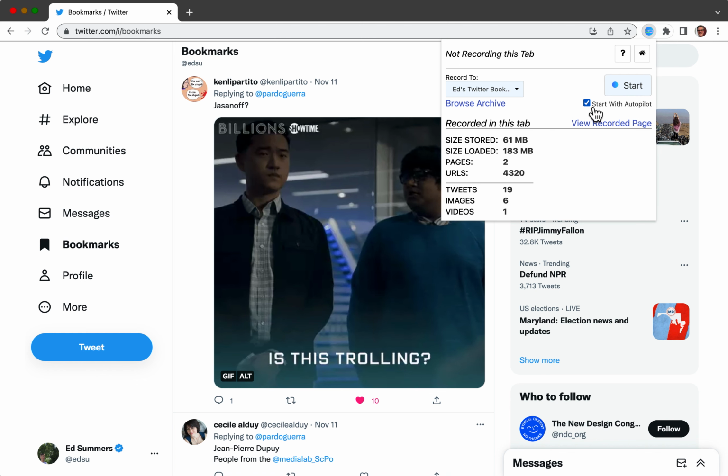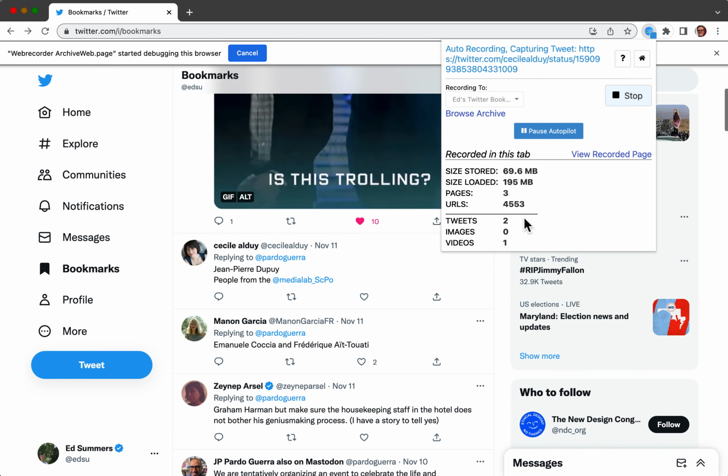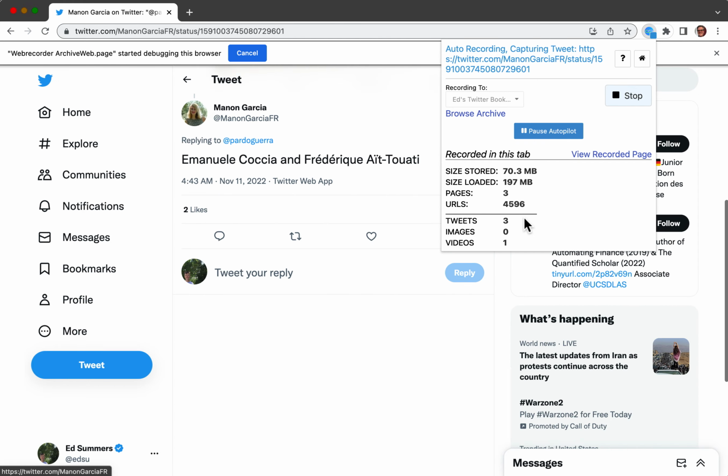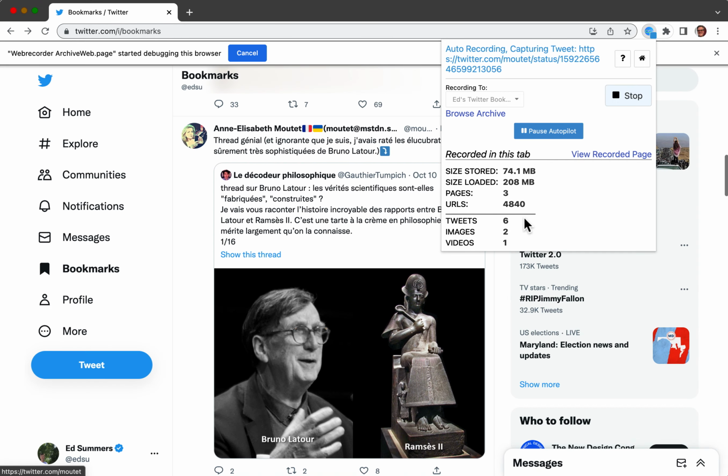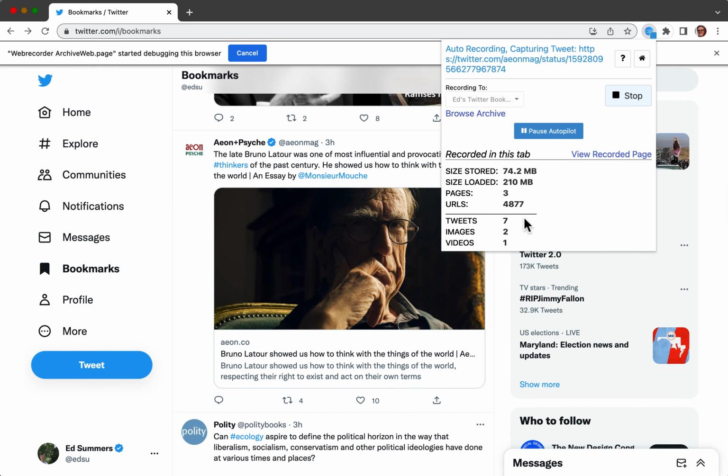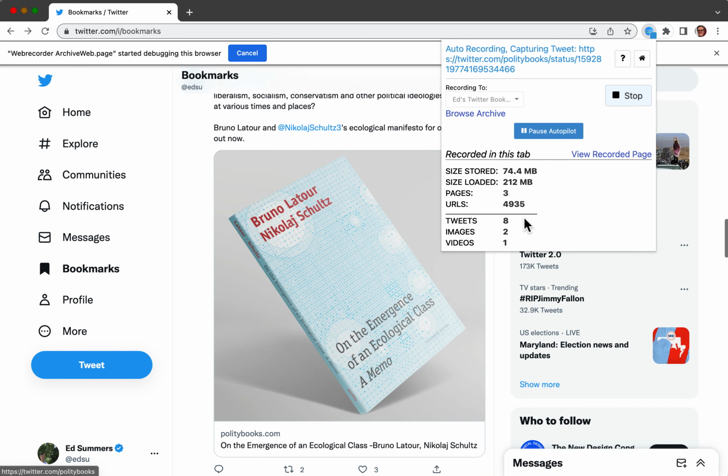When you start collecting with autopilot on, you'll see the page start to move. What's happening here is that the ArchiveWebPage extension is going through each of your tweets and clicking on them, which ensures that you not only get the tweet in the timeline view, but also all the details of the tweet. So if there's video content or images or conversation in Twitter about the tweet, you will get all of that.